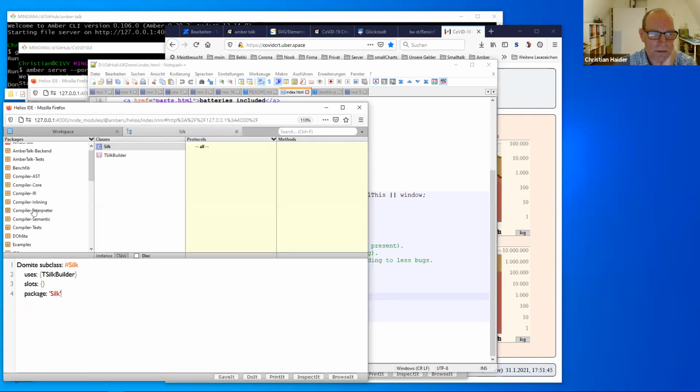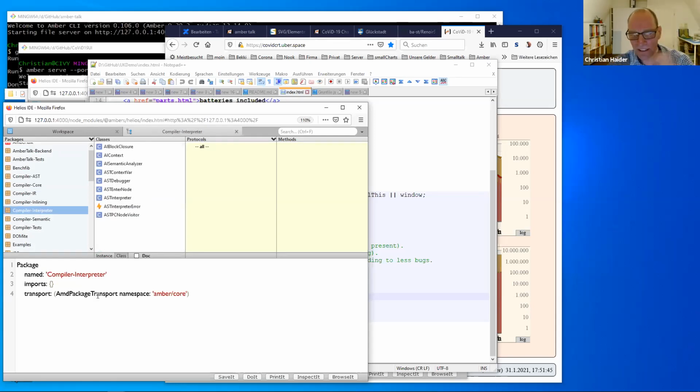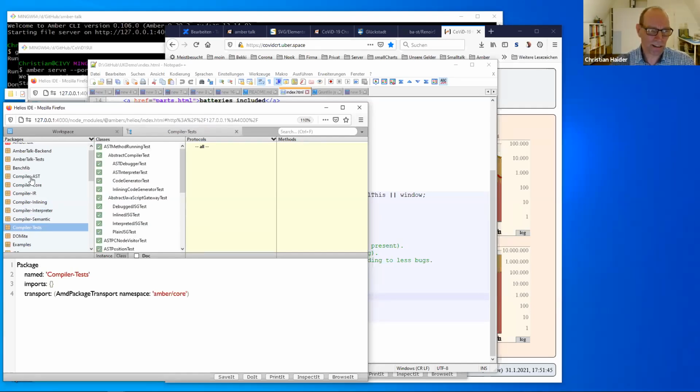So the compiler, which compiles actually into JavaScript, is all written in Smalltalk. It's all in the image. There's some inlining, okay, interpreter. I haven't looked at it. As I said, I'm an application programmer. I'm not a language designer. And I'm just happy with the illusion of having a real Smalltalk. And this illusion is really good enough for me, definitely. But if I would ever like to change the compiler, I would know where to go.